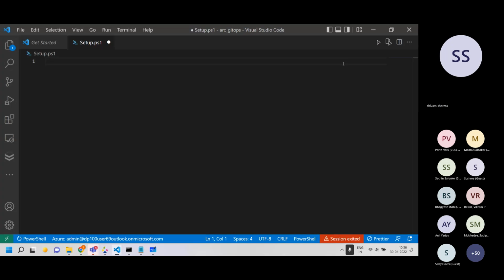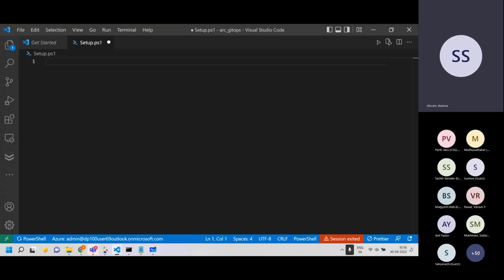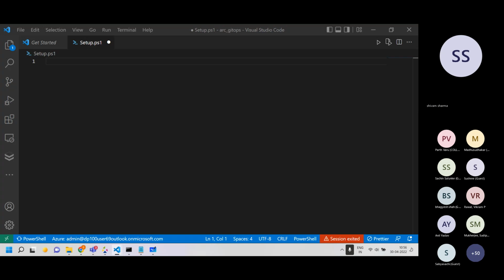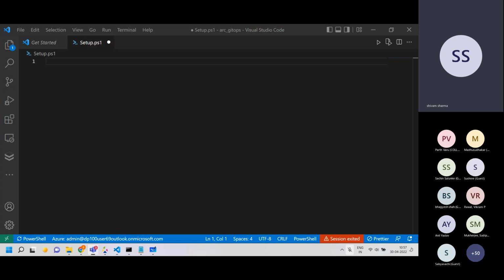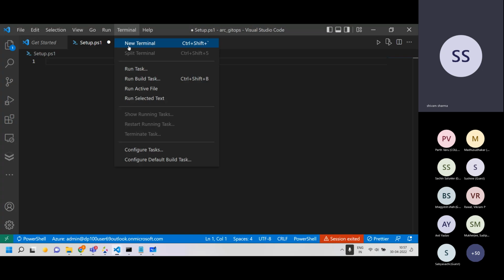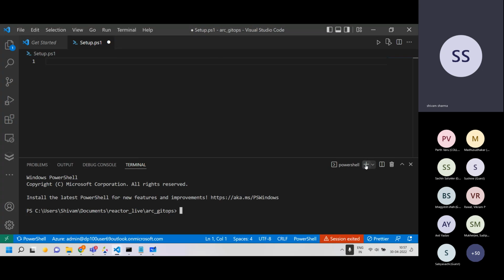So we have to create the cluster first. And before that, we have to create the resource group. And before that, we just have to install a couple of things. A couple of resource providers are there. So I am just going to use Bash. I'm just changing this over here to Azure Cloud Shell, Bash.